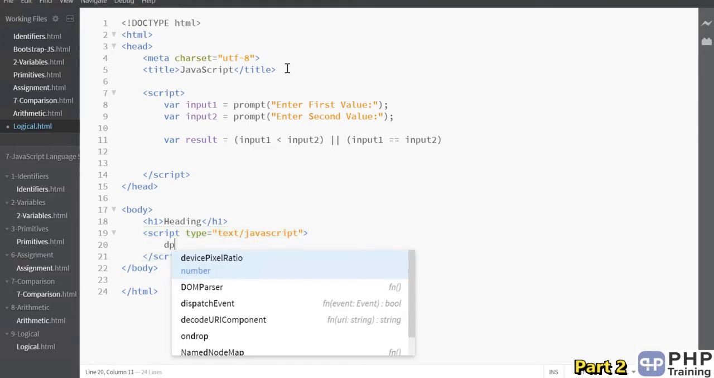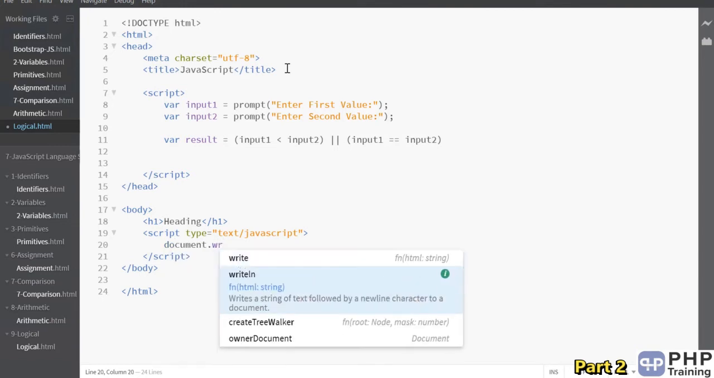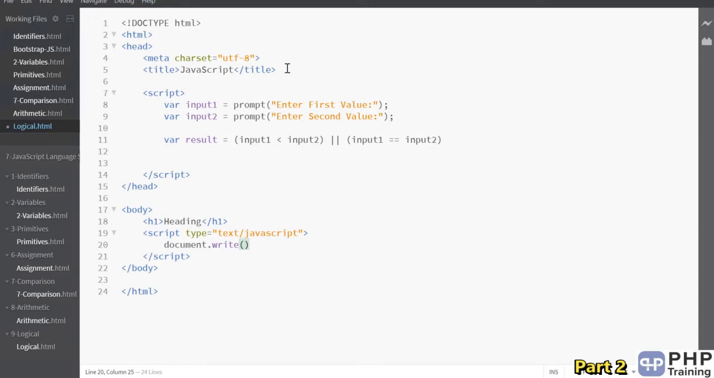Okay, and how do you print it? You can use document.write. Okay, we'll say input 1 less than or equal to input 2 is, and then we can say what is the result. Right, so here is a logical operator which is trying to decide whether this is true or false.